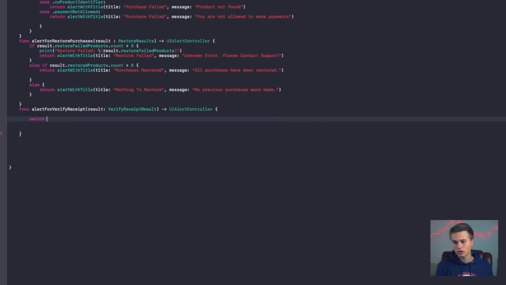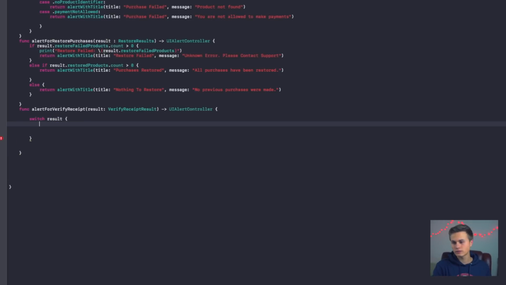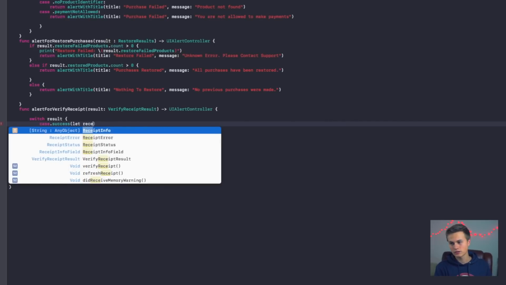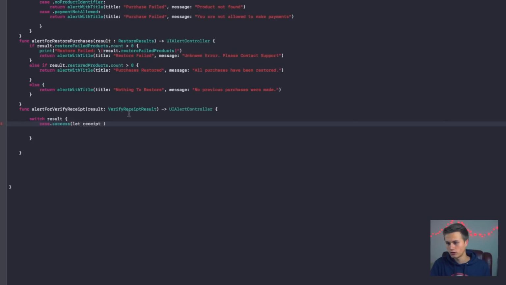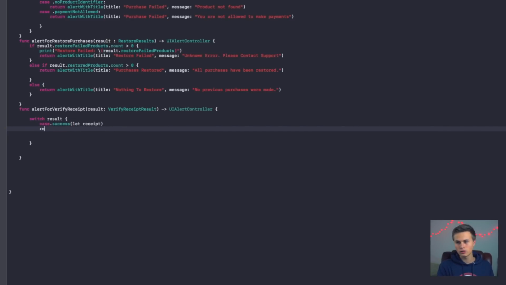So we say switch result, so depending on the result that is occurring, we want to do some things. So with our first case, we want to say case .success. Everything went smoothly, we're great. So we have the receipt info and everything. So inside of the success we say let receipt. So we are creating a new receipt and we're going to be showing that to the user. So we say return, and we're going to return alert with title.